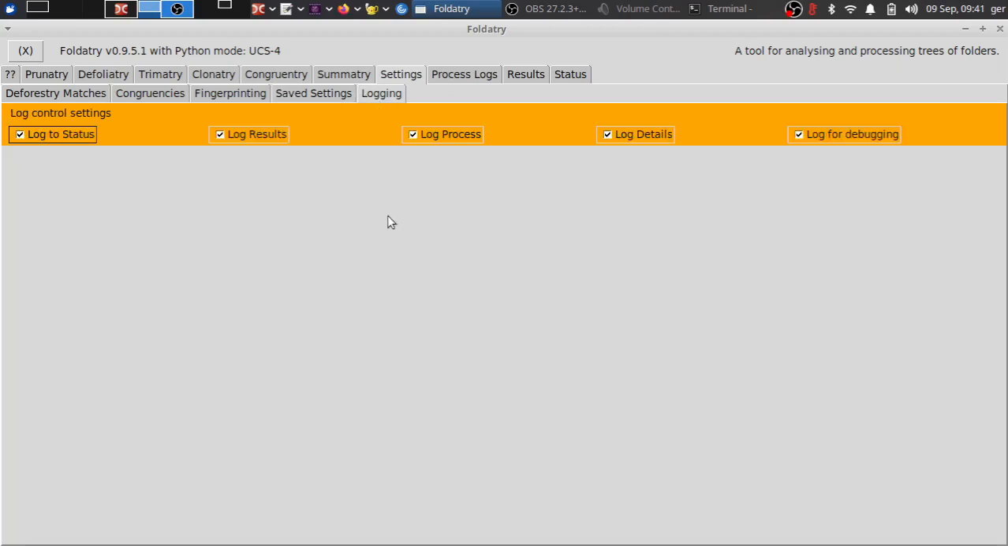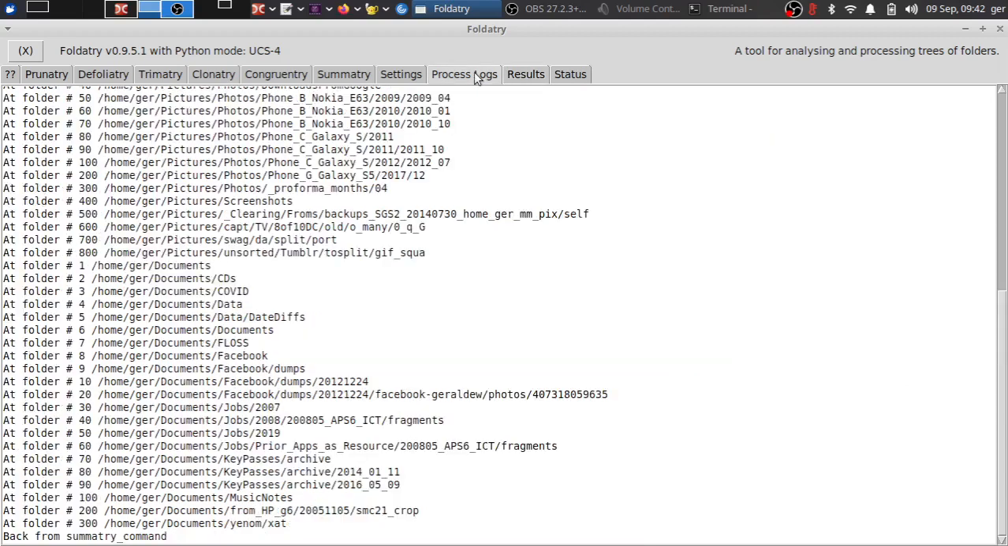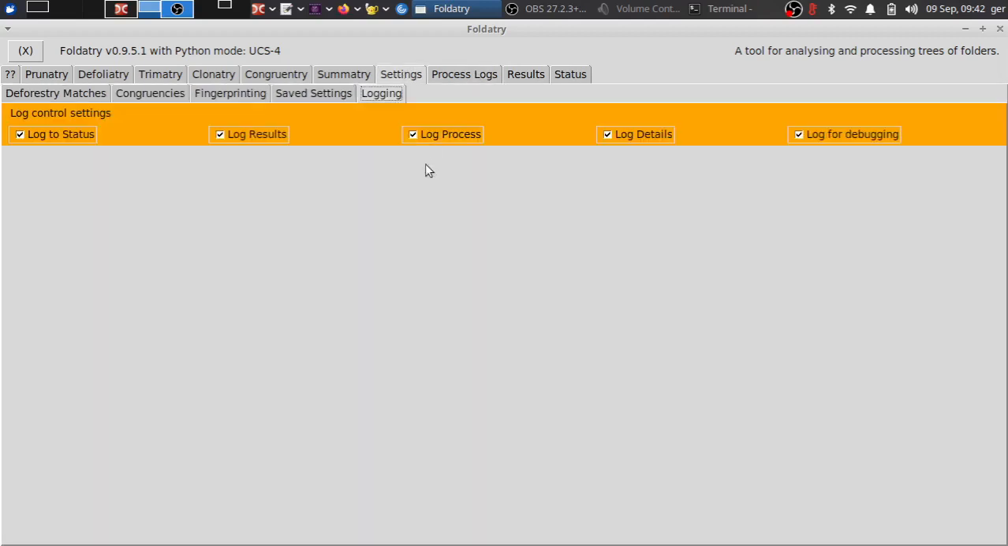Finally, we have log settings. So when Foldatry runs, it can generate a lot of logs. We've seen that it generates to the status window and to the results window and to the process logs. That just does those as it's going along. Some of those also go out to log files or not, depending on whether you've got the setting on or not. And in fact, you'll see that we've got three of these that correlate exactly to those windows. We've got log to status.